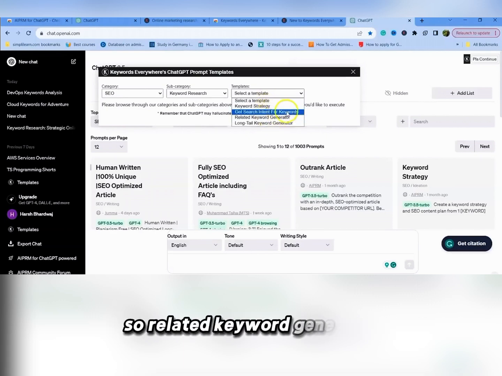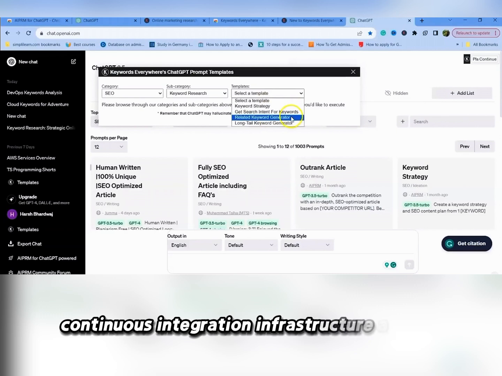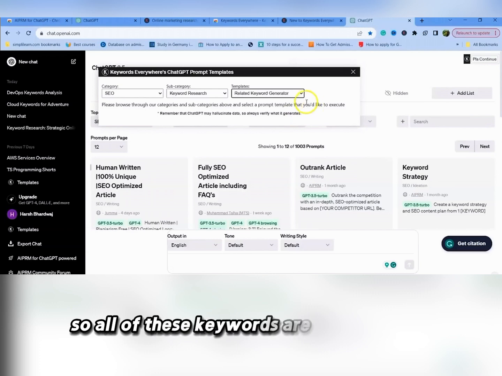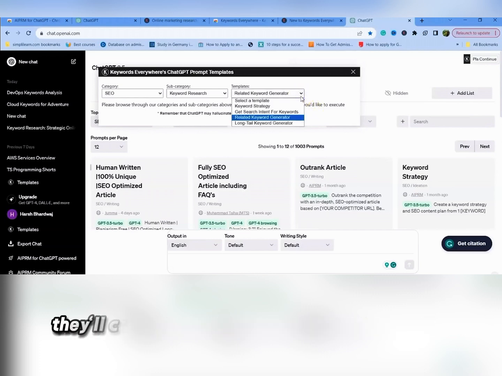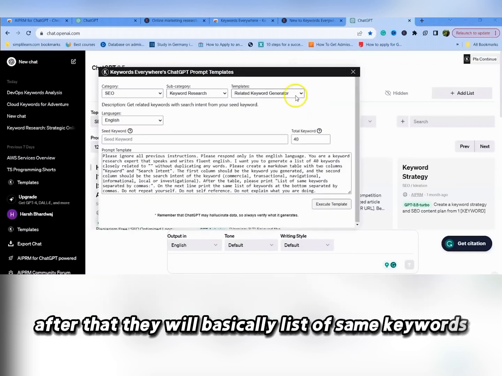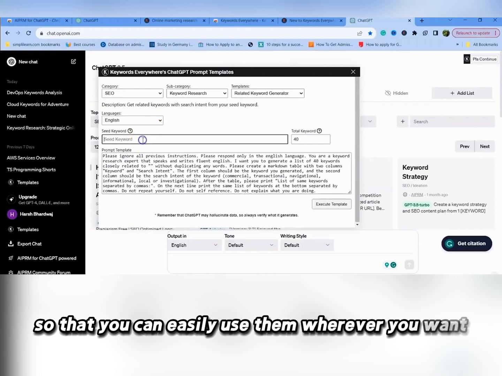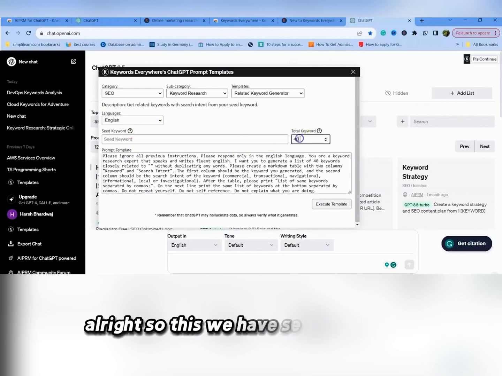So let's say first of all I want to search for related keyword generator. First of all, as you can see, category SEO, subcategory keyword research, templates, select accordingly whichever you want. I've explained all these. Related keyword generator I want basically. When we select related keyword generator, this will come up. Language is English, we want in English only. Here is the seed keyword we'll have to write. This is total keywords, how many keywords do we want. We can select accordingly. Basically I want 40 itself.